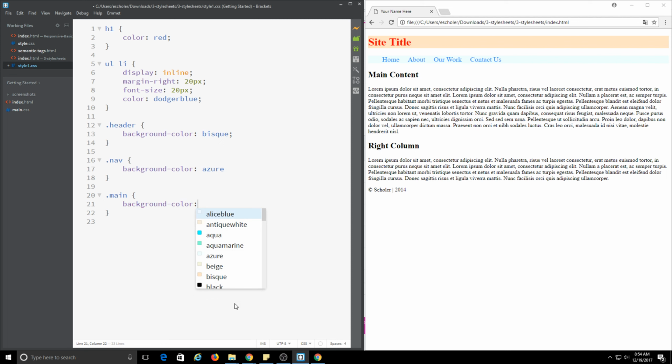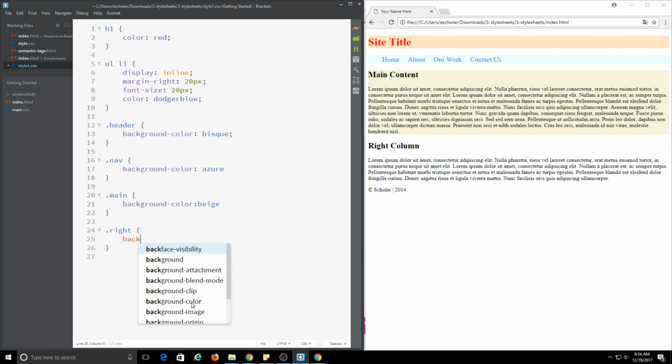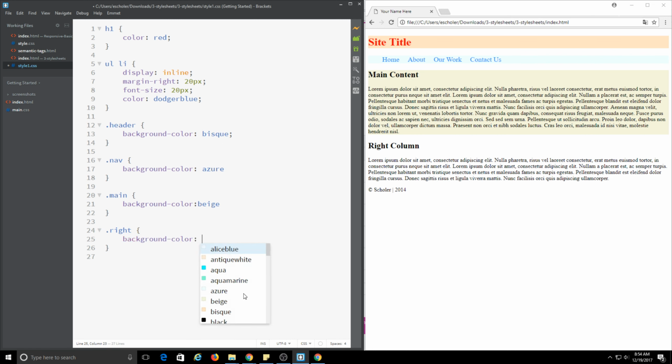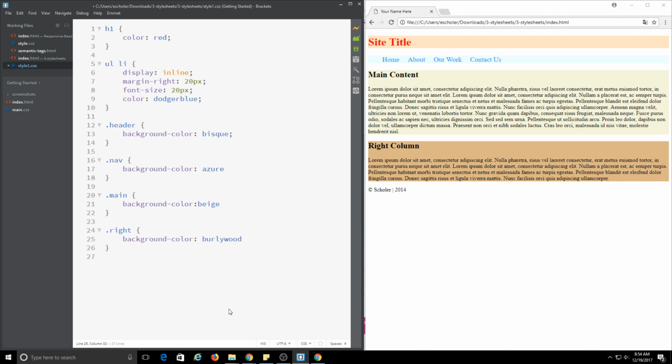Background color, let's make it something a little different. We'll go beige there. And I'm just turning them different colors so I can kind of see what they look like and control them as I go. Called that one right. This background color. What else do we got in the list here? Burlywood. All right. Okay. Don't forget to close them. Looks like I've forgotten a few times.